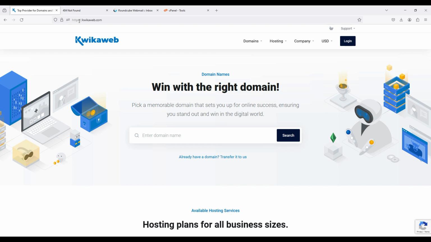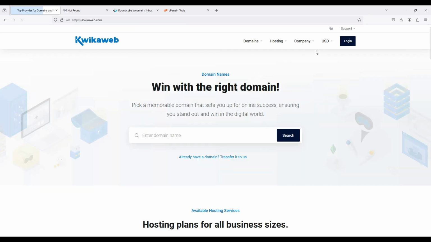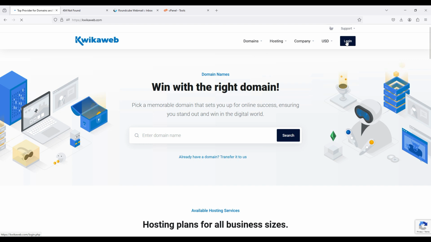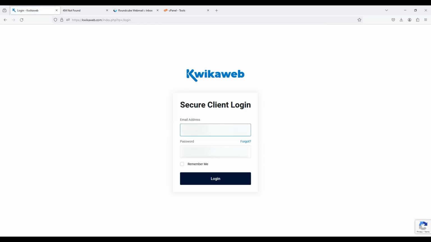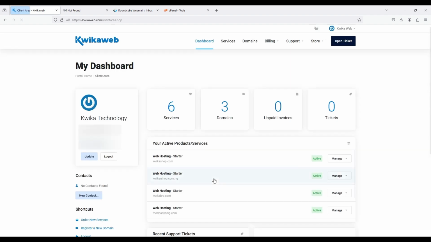So the first thing you have to do is go to kwikaweb.com. And here I'll just click on login. And then if your service is already showing here, you can just click on manage and click on login to cPanel. If not, you can just click on the services, and once it loads, you can now manage and log into cPanel. So since mine is showing here, I just click on log into cPanel.